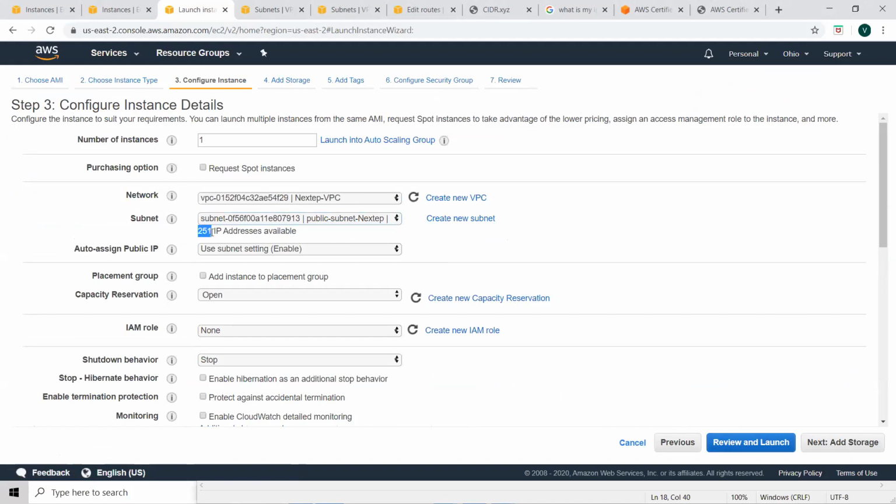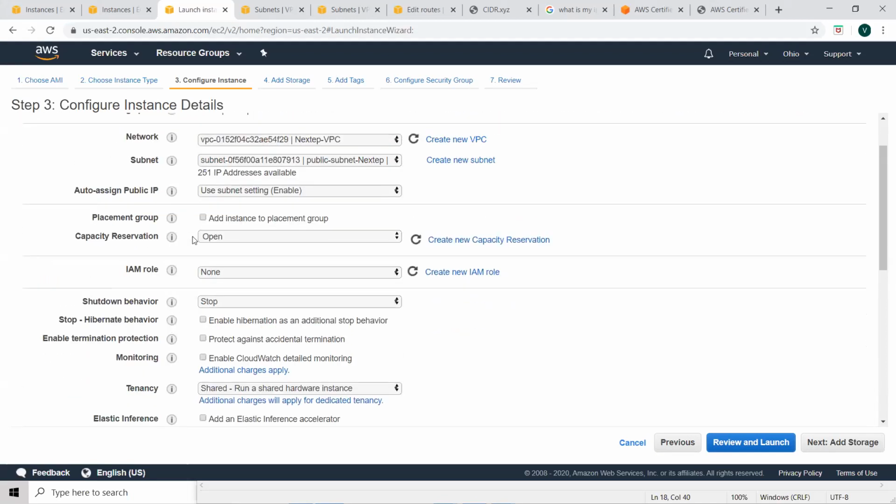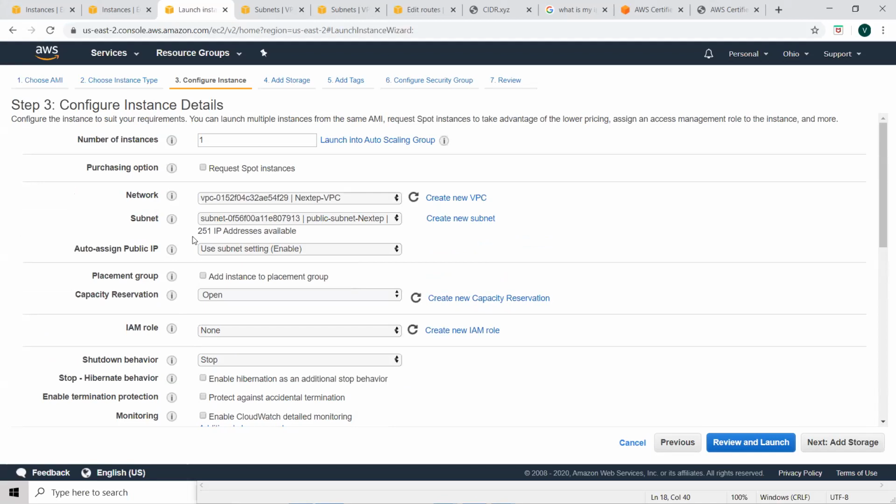And it tells you that there are 251 IP addresses available. This is the first EC2 resource getting created in the subnet. We should have gotten 256, but Amazon uses 5 of them for internal reasons. Okay, so 251.